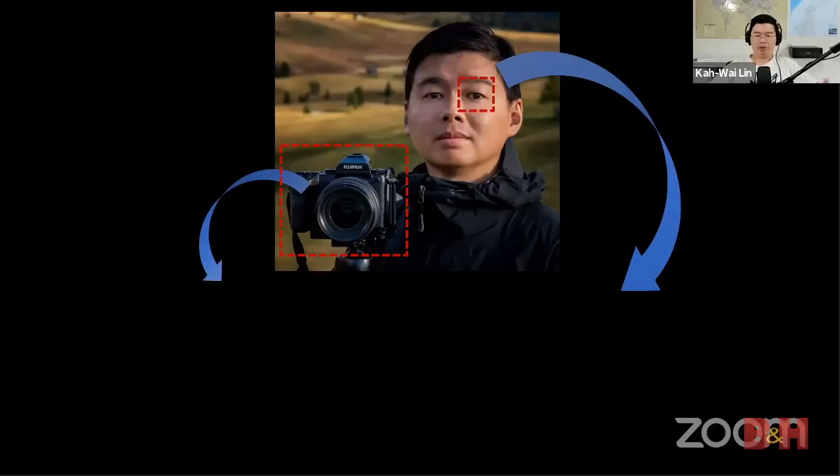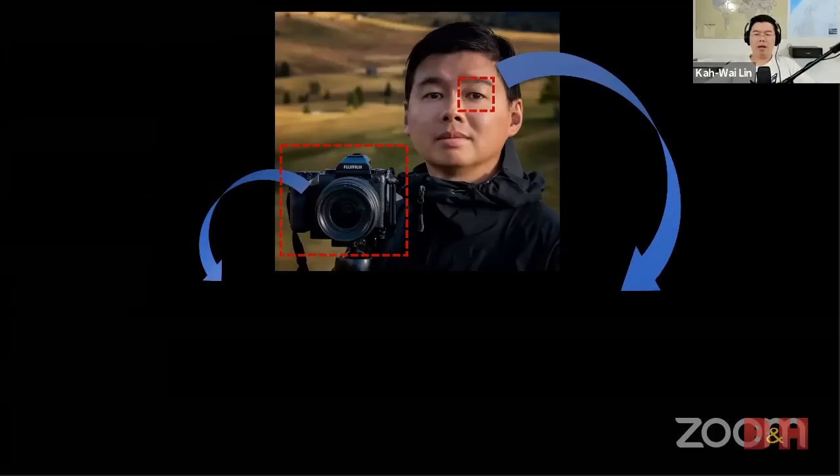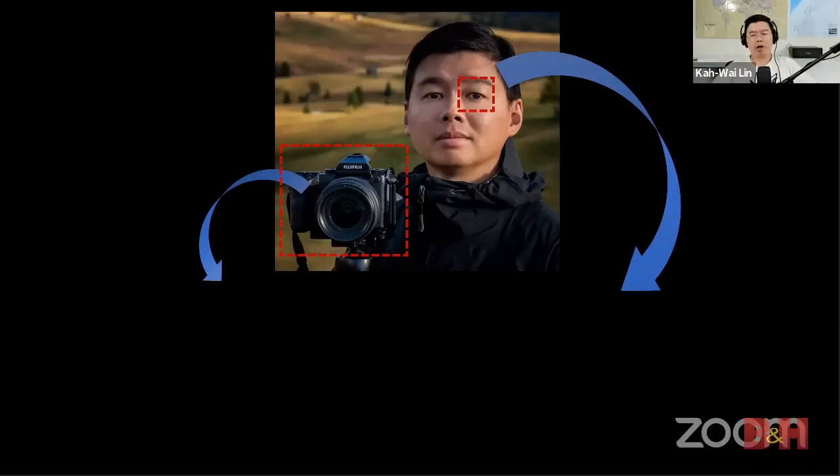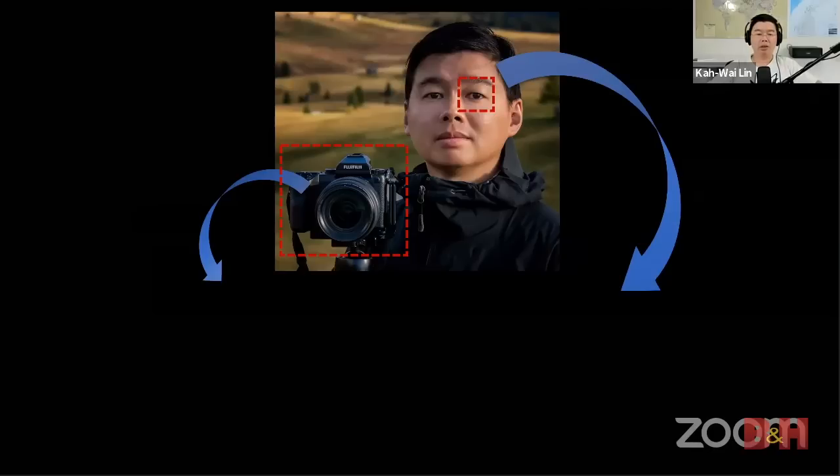And for decades, since the invention of the camera, many people have been content that the camera is a recording instrument. We use the camera to record what we see with the naked eye. But let's take a look at this interesting figure and find out how similar the camera and our eye are.